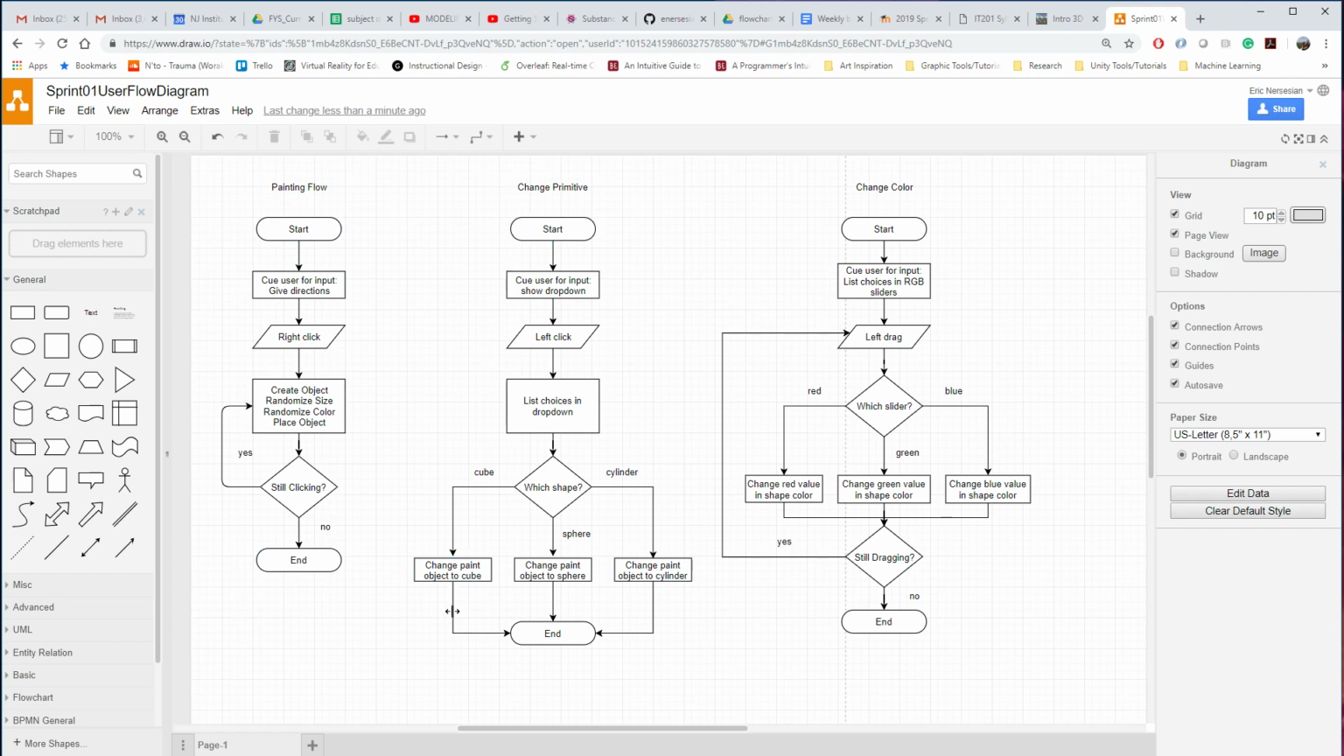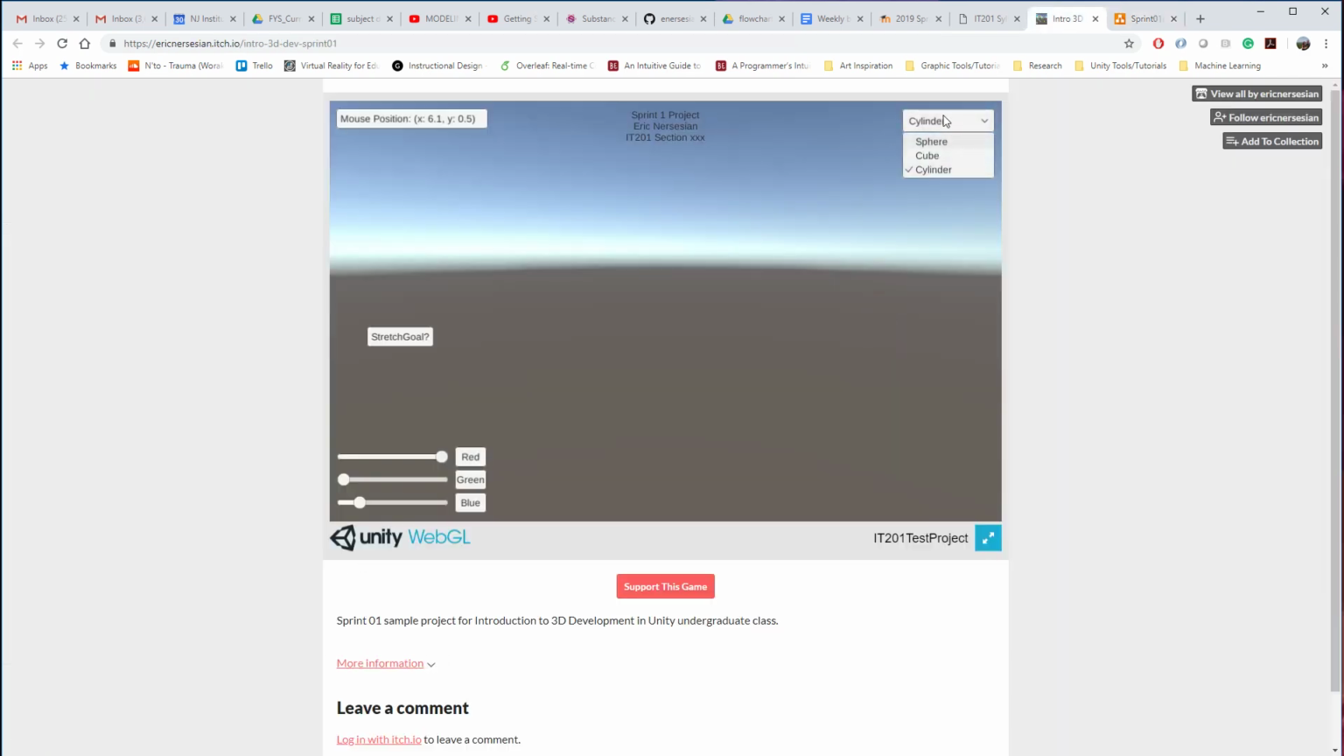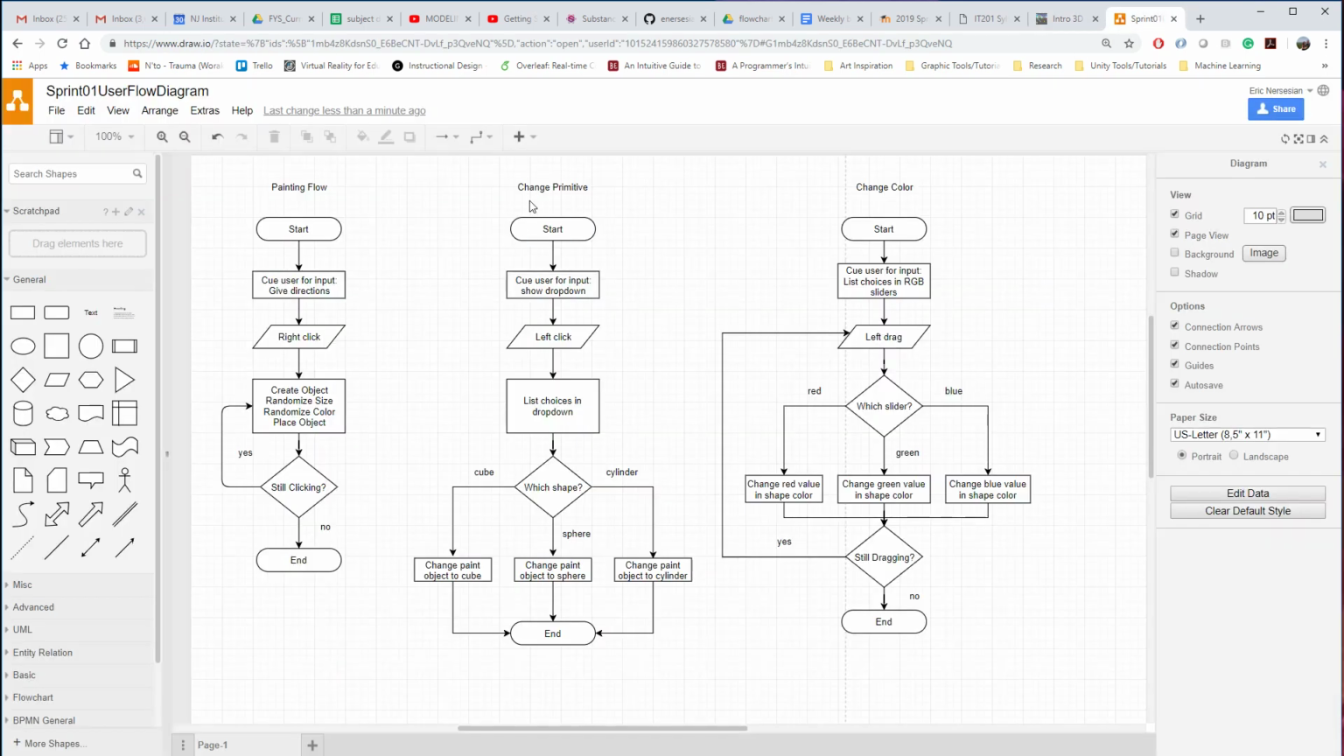Then you have to change the primitive, that user interface drop down up top. We have a start to our process. We cue the user. So we show the drop down, we give it a title, we let them know what it means. We left click, the list of choices will be presented, they drop down, and then the user clicks on which shape. So if they click the cube, we're going to change the paint object to a cube, sphere, change it to a sphere. If it's a cylinder, change it to a cylinder. Either way, that's the end of that process. You must enter the painting process, or the painting flow, to see your results.